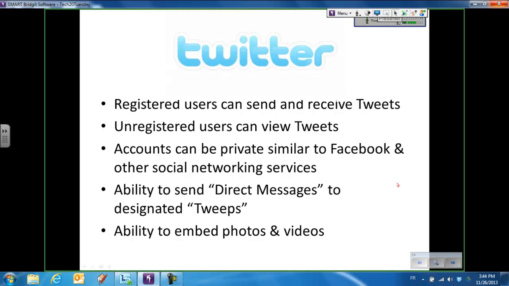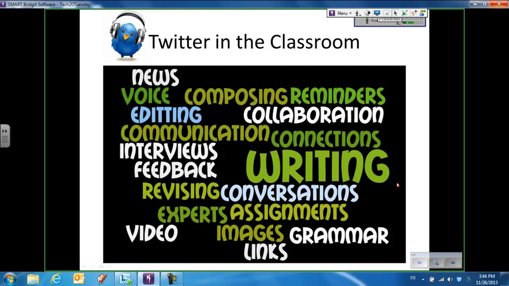Or if your students have Twitter accounts, they could actually post comments related to a video or an assignment that you might have. Now, Twitter in the classroom has the potential to be very, very powerful. And you can see from the word cloud that I have up there right now, there's a number of things that you can do.